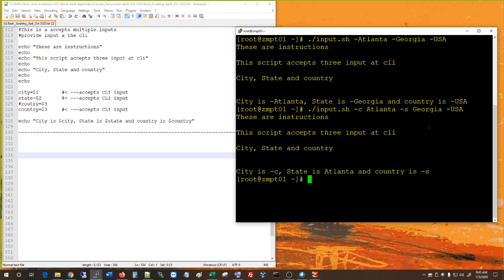Okay. So the moment you run the script, this is $1, this is $2, and this is $3. And you could have hundreds of them in there, but if it's not accepting it, that means it won't accept.